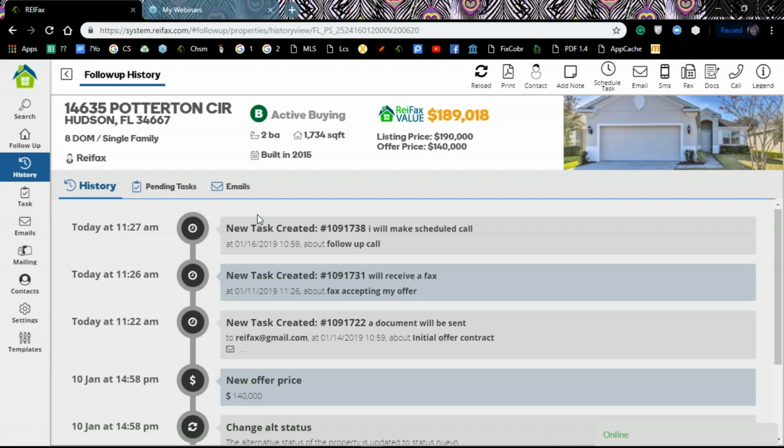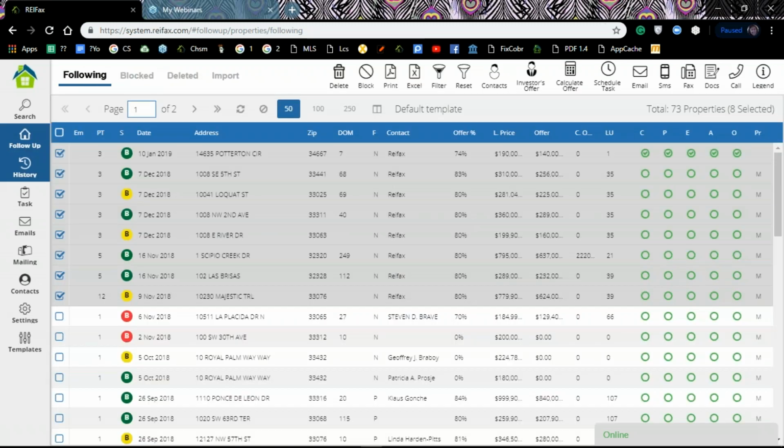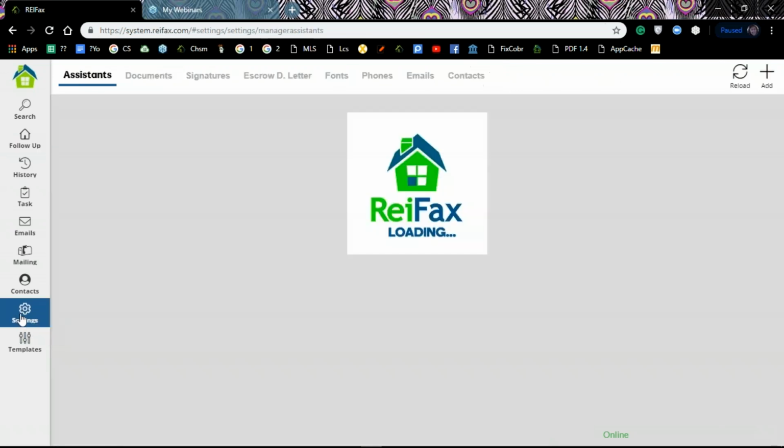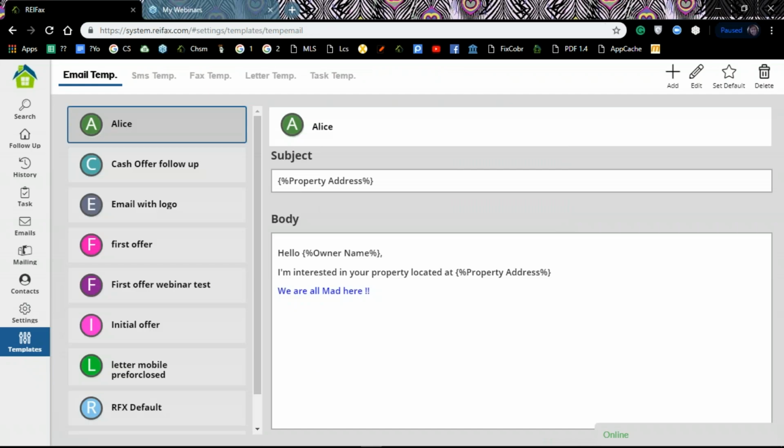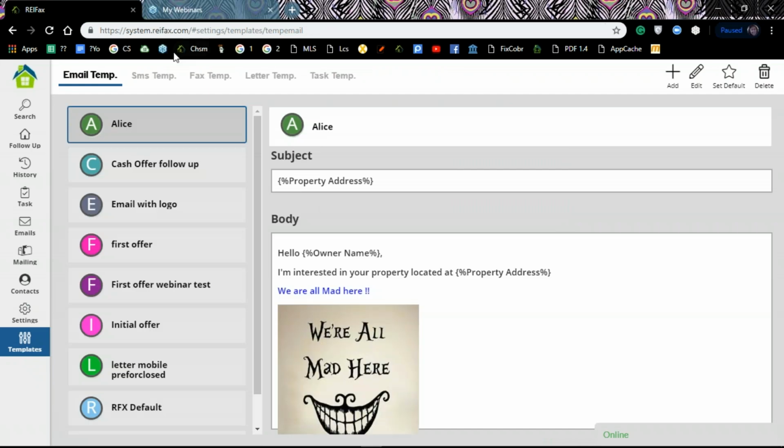How do I do that? Let's go back to my follow-up. And I'm going to go to settings. Sorry, not settings, templates. I'm going to go to templates. In templates, I have several types of templates.